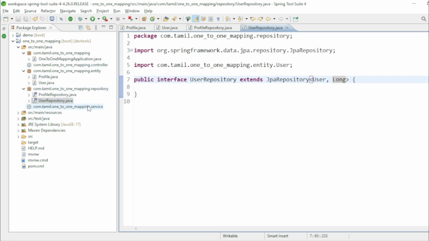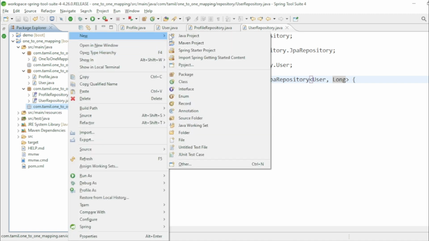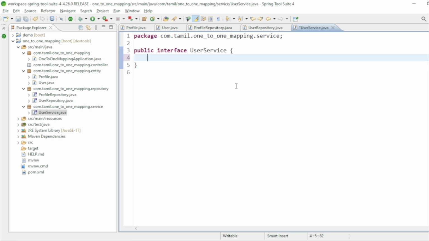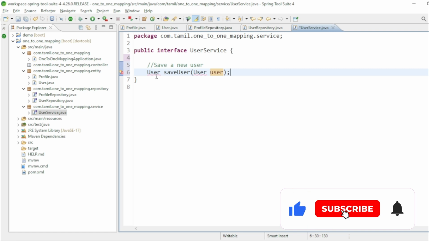So right click the package of the service class, go to New, and select Interface. First of all, for all service methods, you can create an interface. I'm creating UserService and click on Finish. In this interface I'm going to create methods for the CRUD operations. For saving a new user, I'm going to create one method with the data type of the entity class User, and the method name is saveUser. In the parameter we need to pass the entity class object, and this is the method.